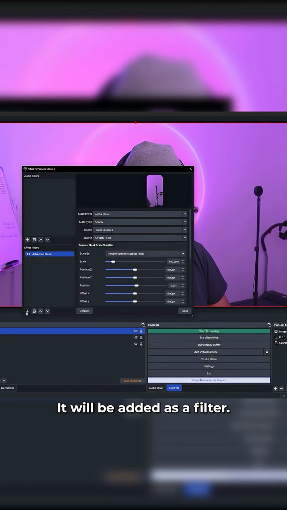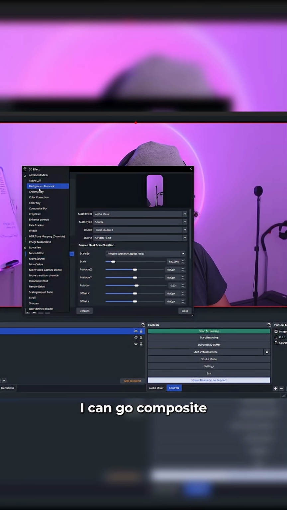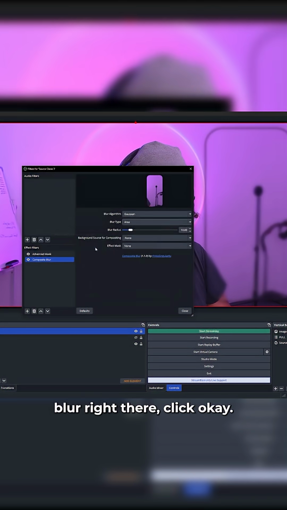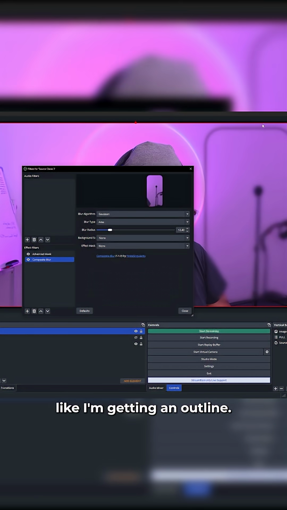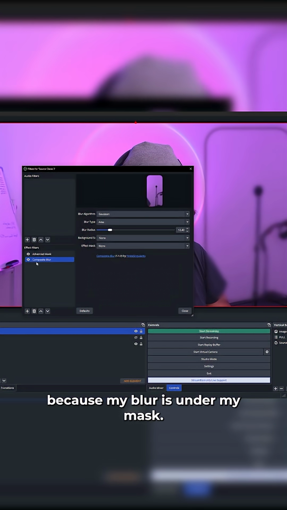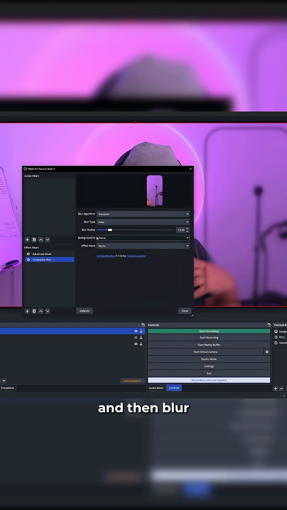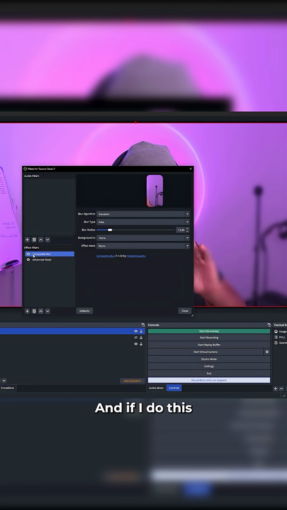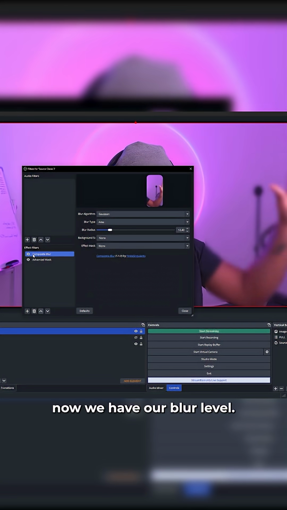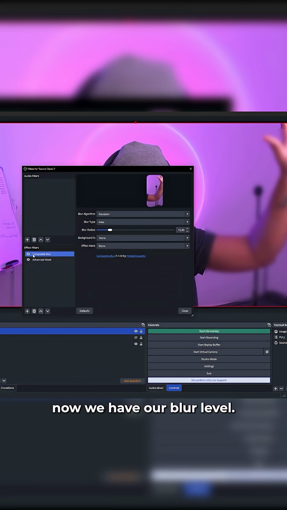So let's do just that. It will be added as a filter. I can go composite blur right there, click OK. And just like that, I have my blur. Now, you can see that it's blurring, like I'm getting an outline, and that's because my blur is under my mask, right? So it's like mask and then blur everything from bottom to top. So all I need is to get the blur on top, and boom, it is now contained. And if I do this, now we have our blur level.